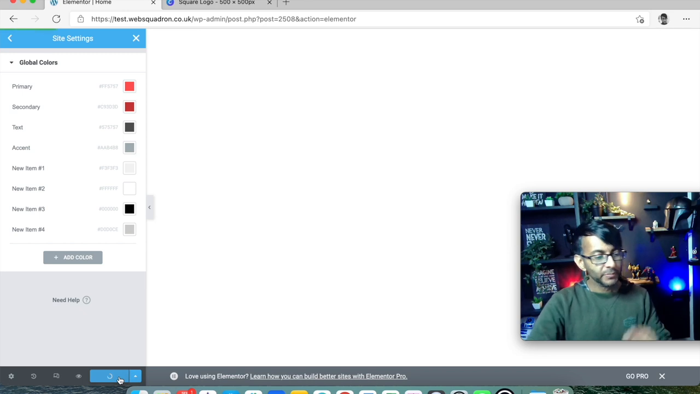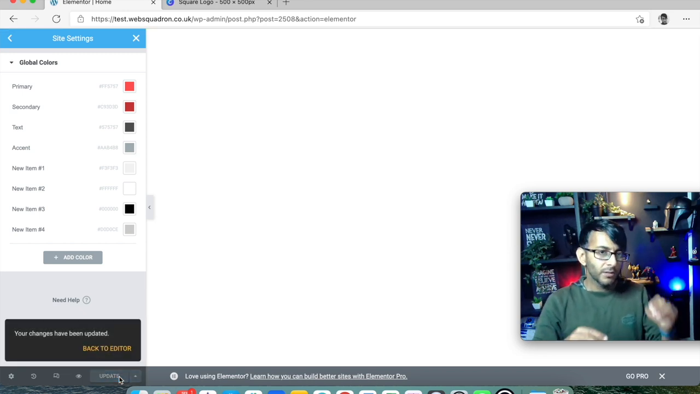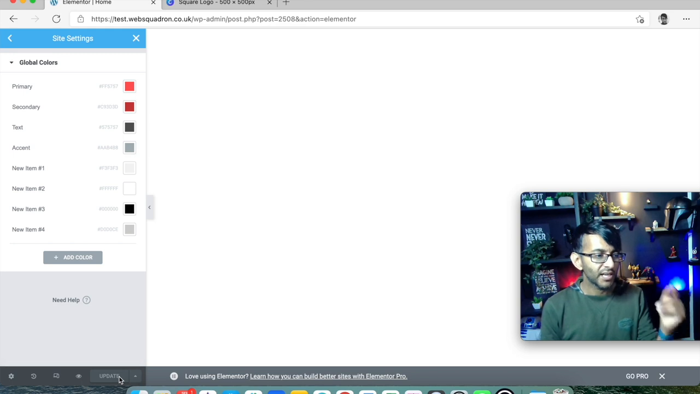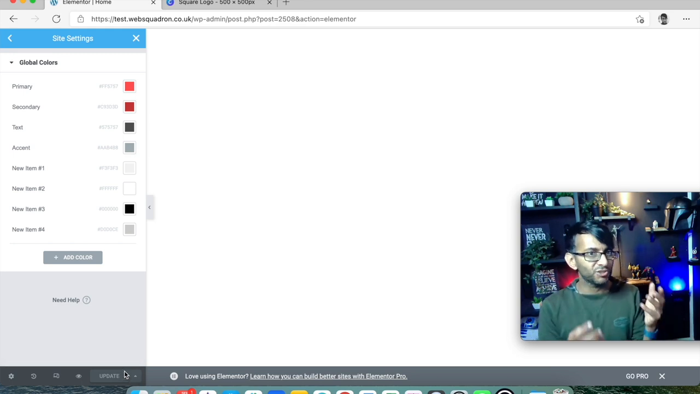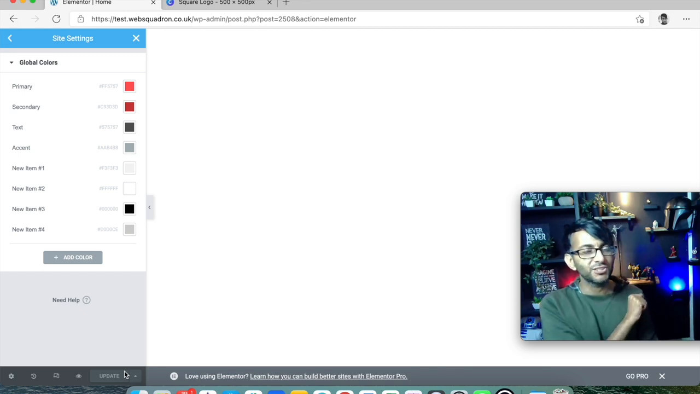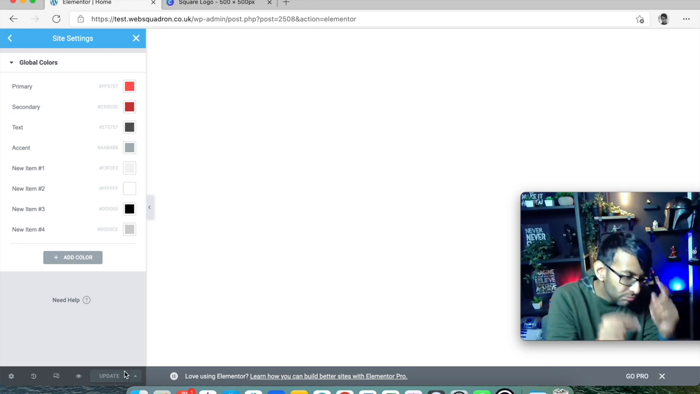And I click update. Why is that important? Well, if at any point of time I decide I'm not going for red, I'm going to go for yellow, some sort of tangerine color, I go to global colors. I change this primary to be tangerine, and everywhere I've used that primary color will change to tangerine. It's brilliant. It's a really efficient way of building your website rather than, oh my God, I've got to go through one by one.